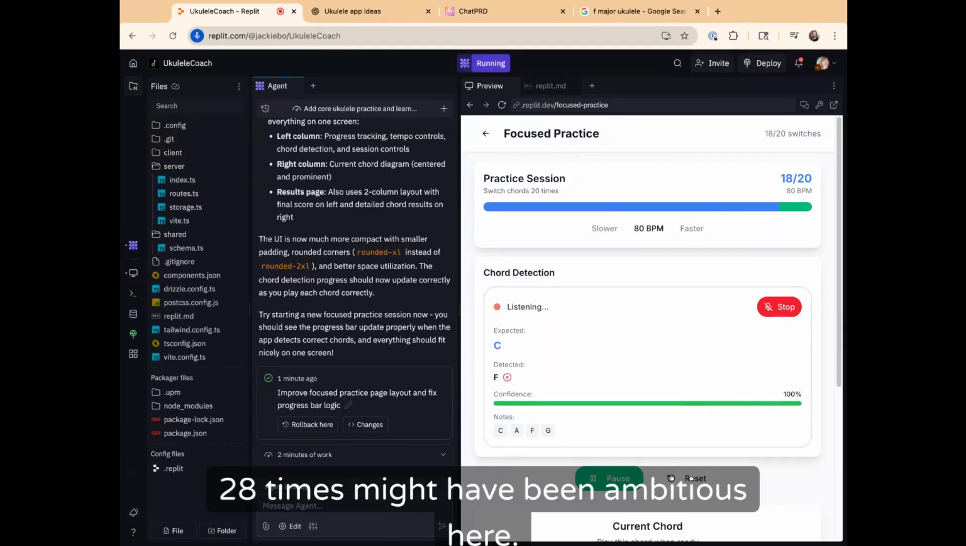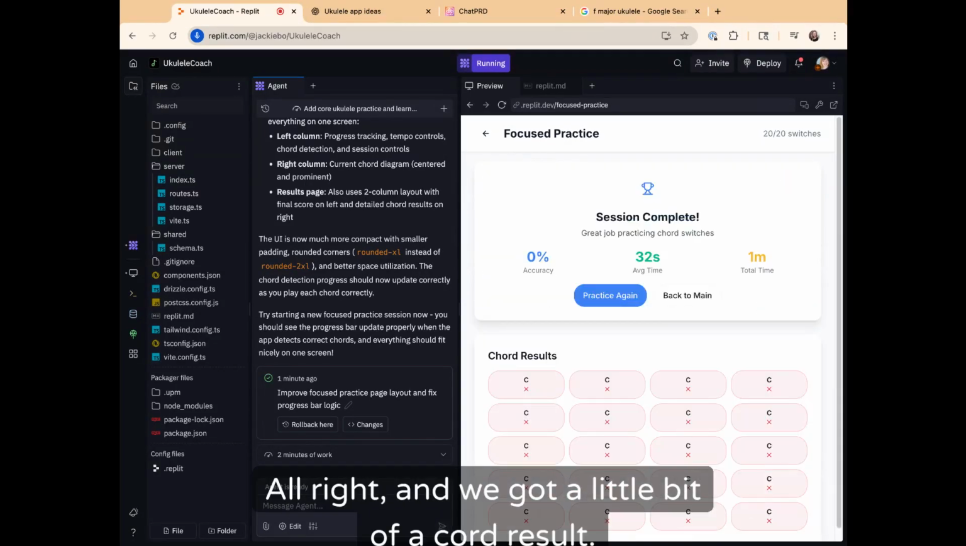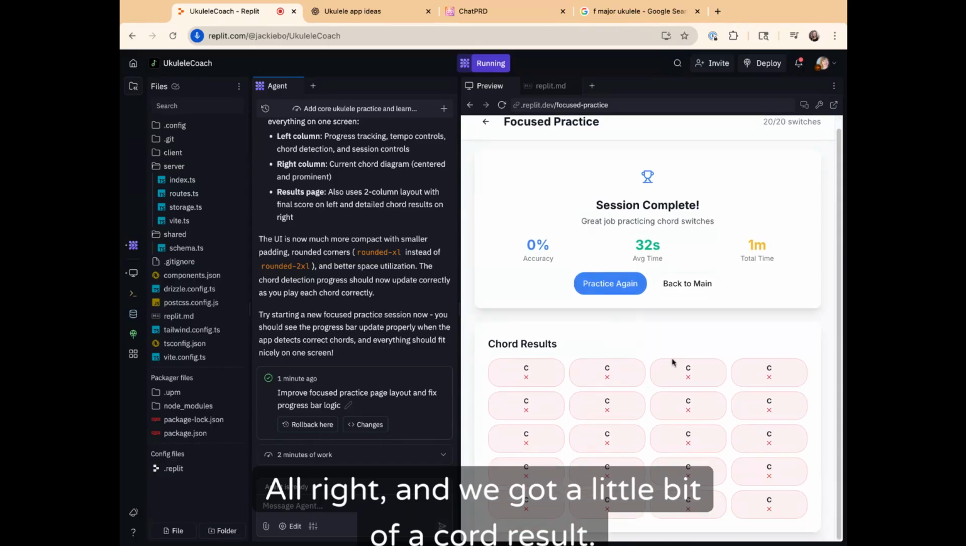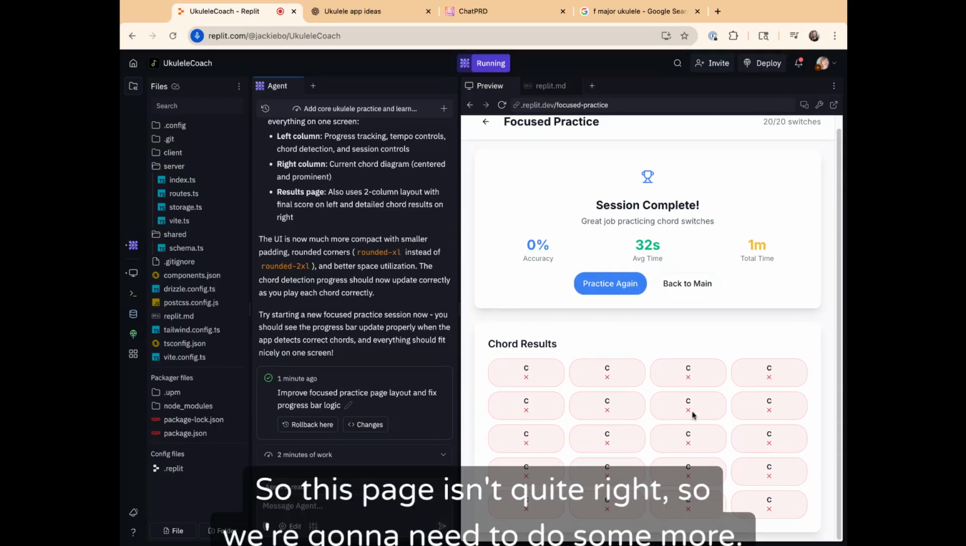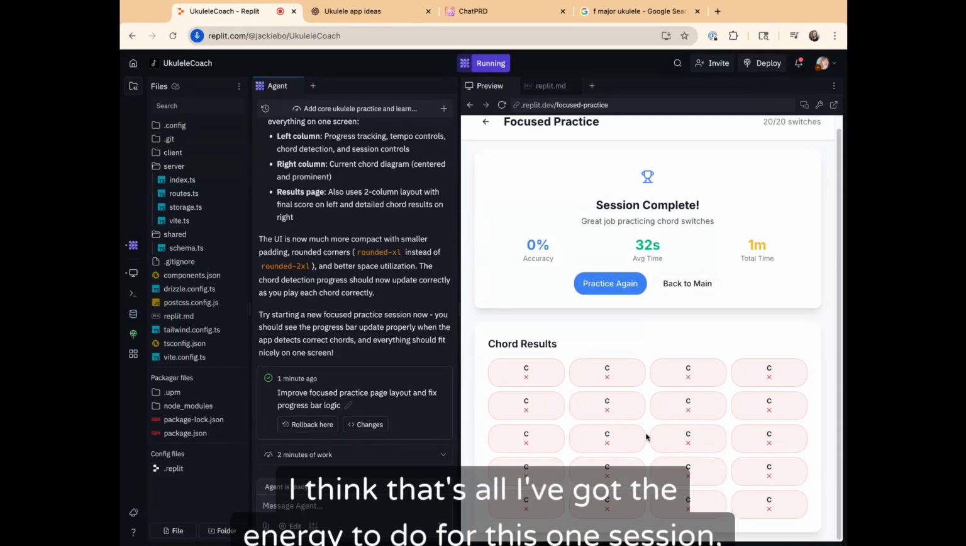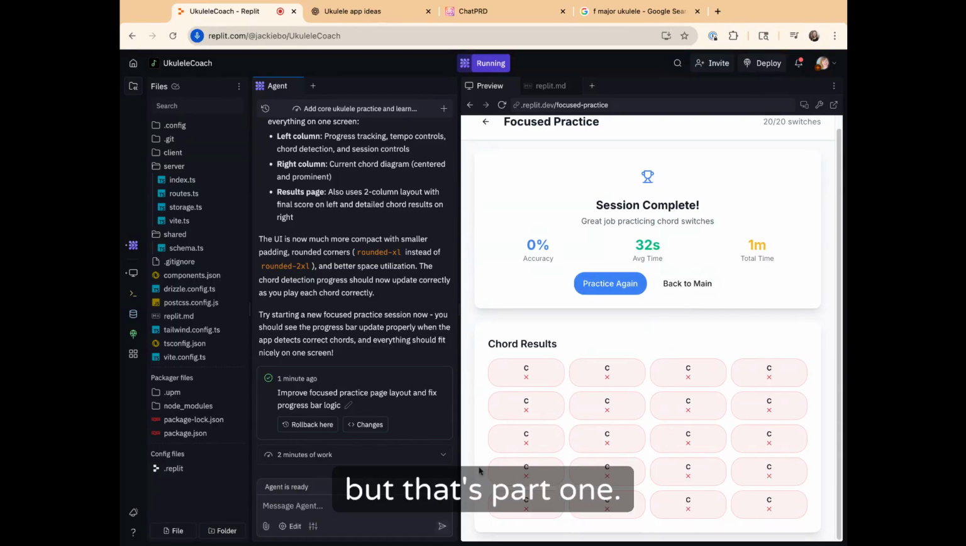F. Twenty times might have been ambitious here. All right, and we got a little bit of a chord result. So this page isn't quite right, so we're going to need to do some more. I think that's all I've got the energy to do for this one session, but that's the one.